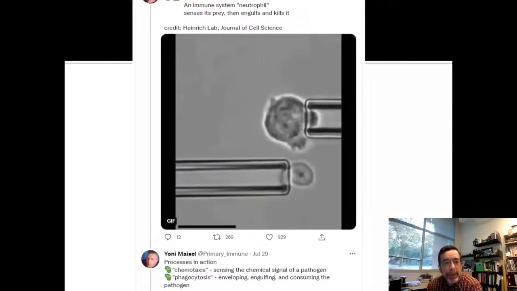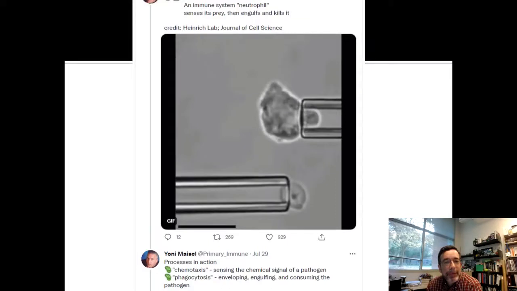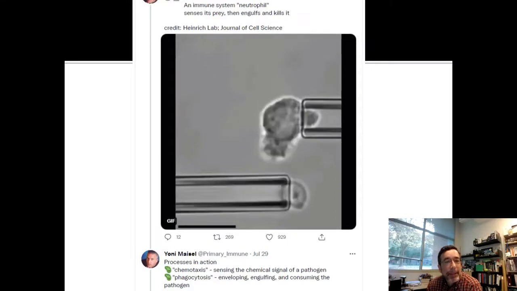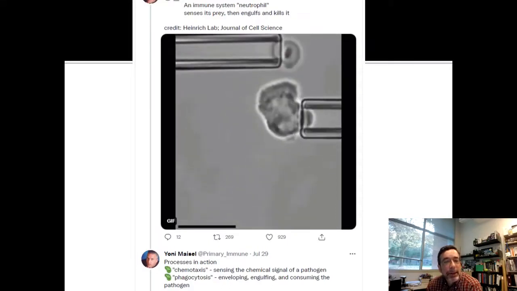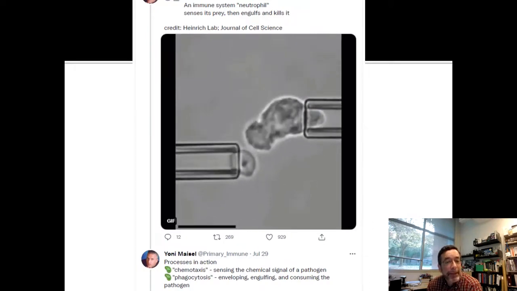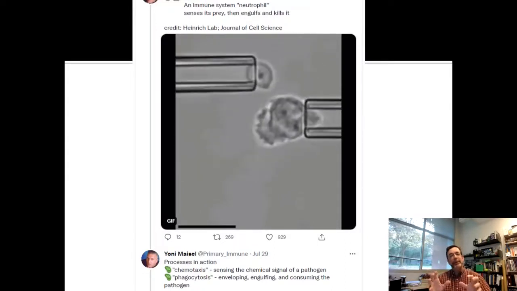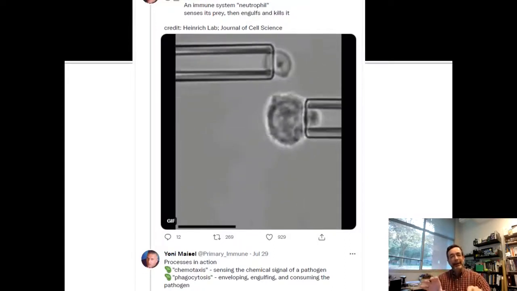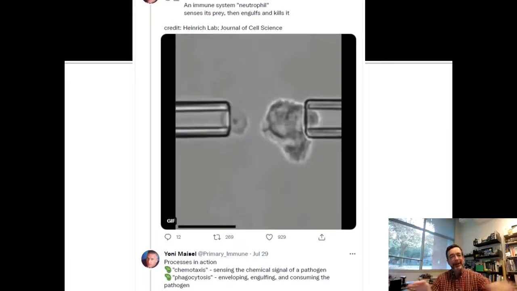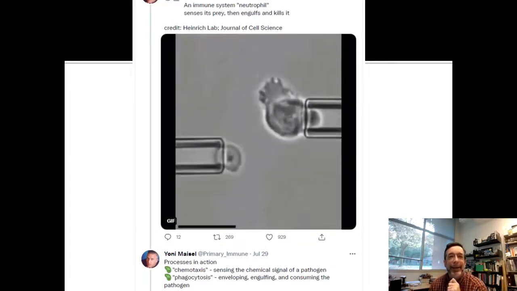Here's another example. You have 2 cells on pipettes, and you can move them around. There's an immune cell on the pipette that's a neutrophil, and it's trying to go toward a cell that is its prey on the left. And the little cell is secreting some kind of signal that the neutrophil is detecting, and it keeps trying to go for it. But you see how they move it around, and then the neutrophil finally gets its lunch, and it eats the cell right there.